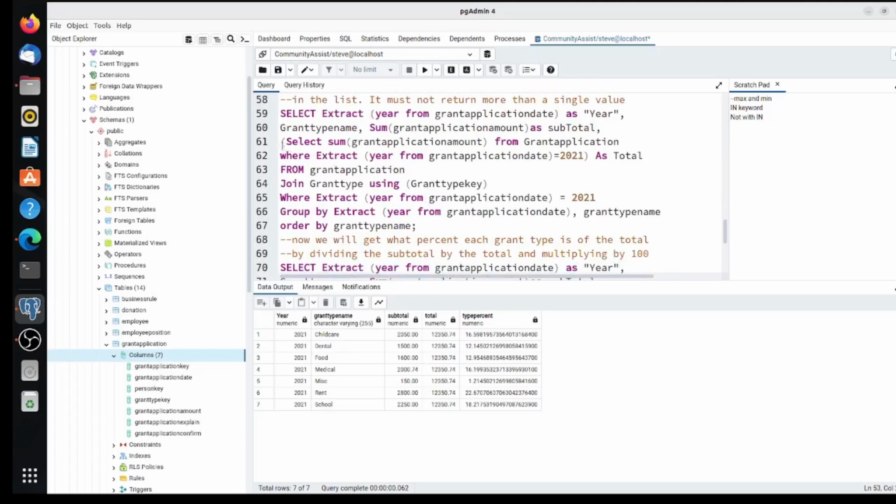The second is exactly the same except that we've added a grand total basically as a subquery. It starts and ends with parentheses. It gets the sum of the application amount from grant type where the year is 2021, but it's a totally independent query. It is not reliant on the group by like the outer query. So it can return the total of the whole year, which it does, 12,350.74.